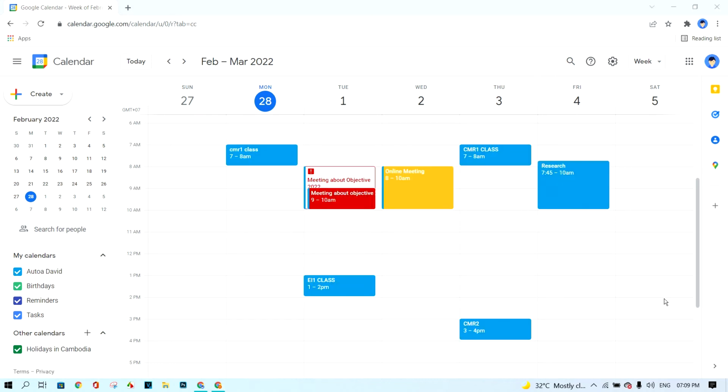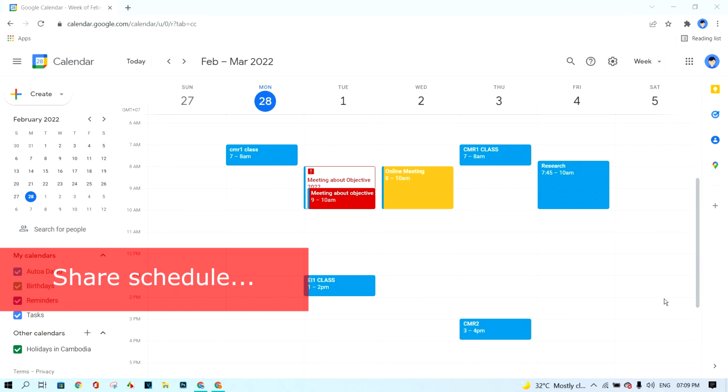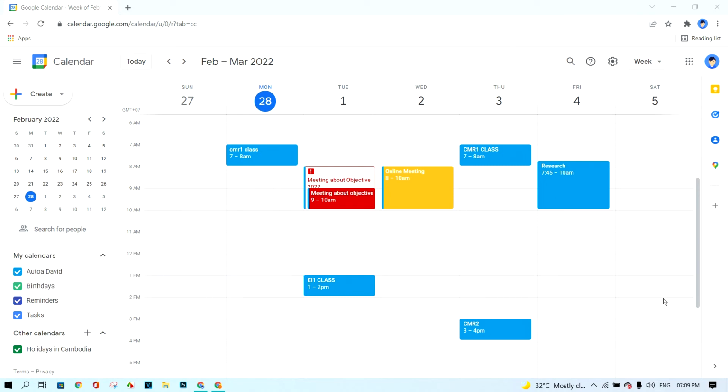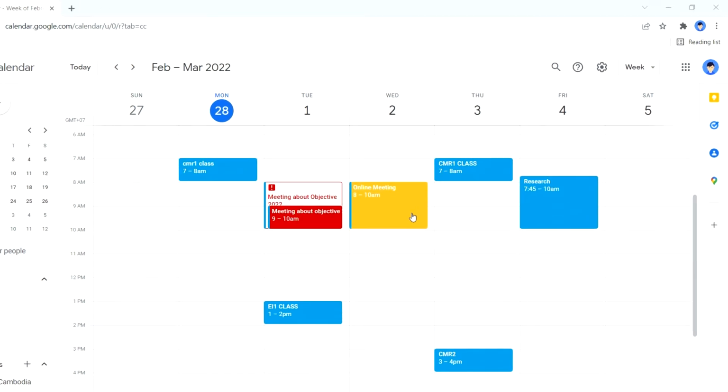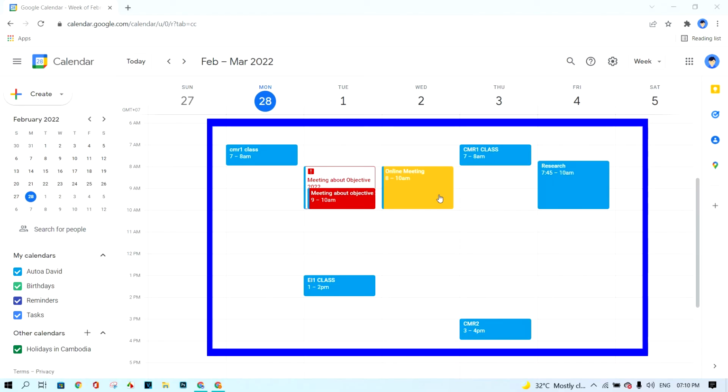Next step, how to share a schedule with someone. Sharing a schedule means that you want to share your schedule with someone to see or check whether you are busy or free. So for example, this is the account of Alto David and here is all his schedule. If he doesn't share his schedule with someone, it means that other accounts cannot open it.